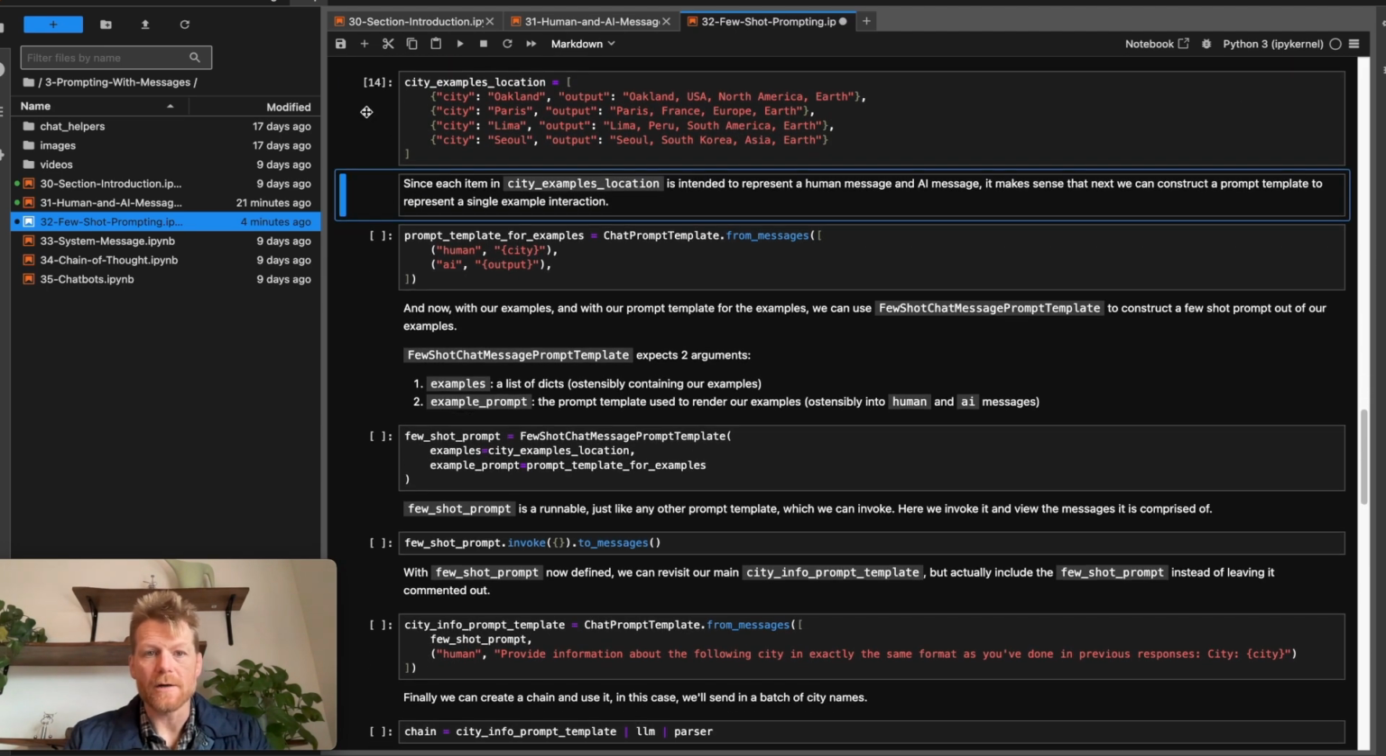Since each item in our city examples list is intended to represent a human message and an AI message, it makes sense that next, we could construct a prompt template that represents a single one of these examples. Okay, so here we're going to create a prompt template using ChatPromptTemplate.from_messages, and we're going to have a list of 2 messages, a human message and an AI message. And here we're going to map our parameters to be the same as the keys in our examples dictionary.